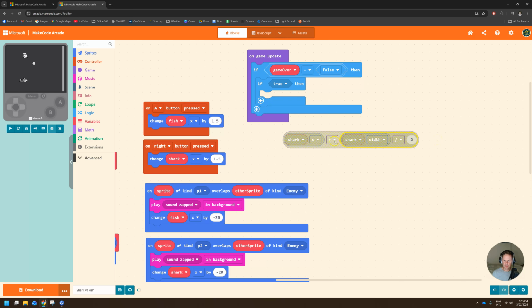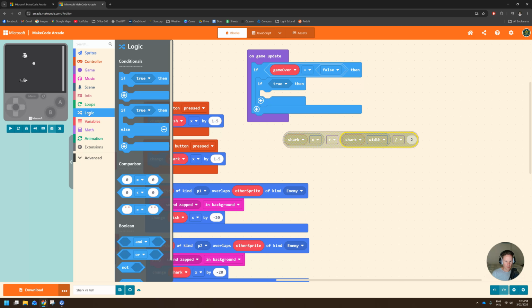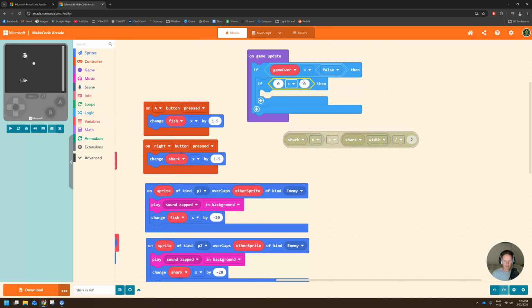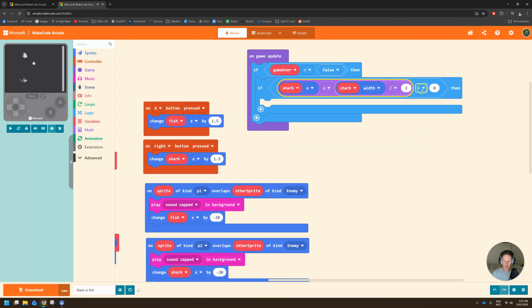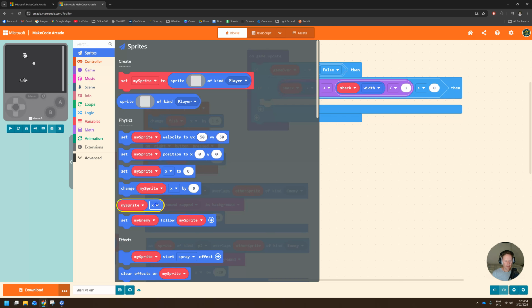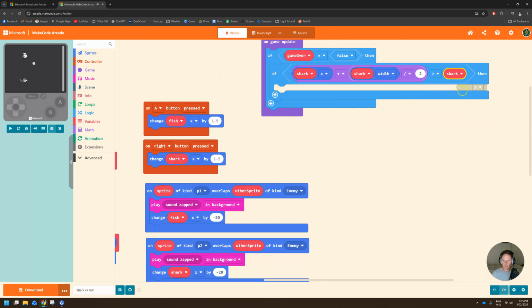That's the fancy way of saying we're going to get the shark's nose and make sure when that hits the finish line, that's the end of the game. Not the middle of the shark's body, but the shark's nose. We're going to see if that number is greater than the X value of the finish line. So we're going to have to go to the logic, get this less than symbol and change it to a greater than symbol. Move this into the first part. And we need to see if it is greater than the finish line's X value. So in sprites, grab my sprite X. Whoa, that didn't work how I wanted it to. And look for the finish X.